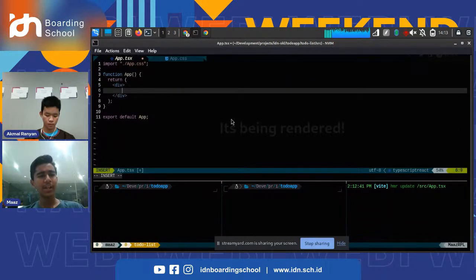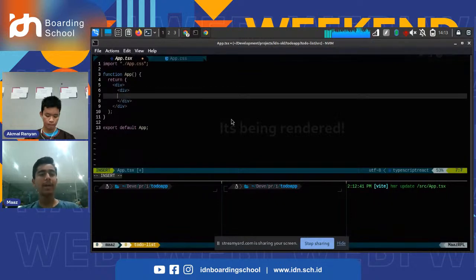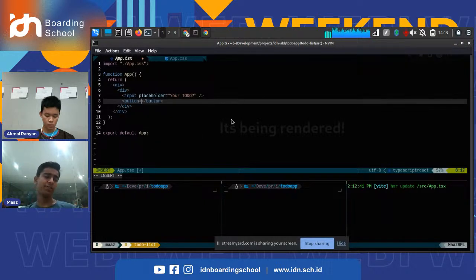So let me create an input first here. I'm going to create an input div, and make an input here. The placeholder is going to be "your to do", like this. I think that's it for now. And there's going to be a button saying "add to do".